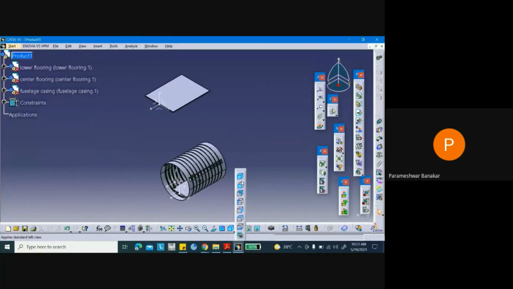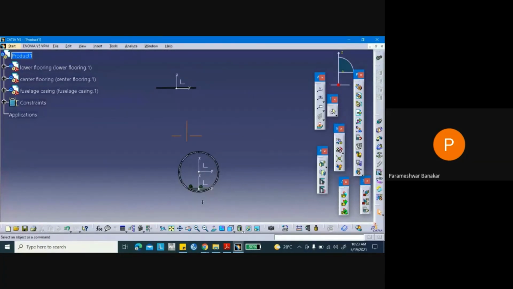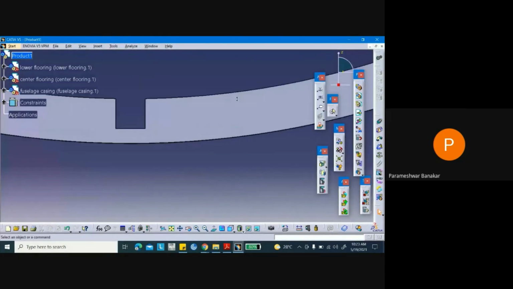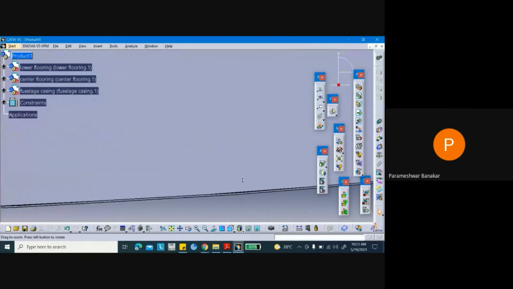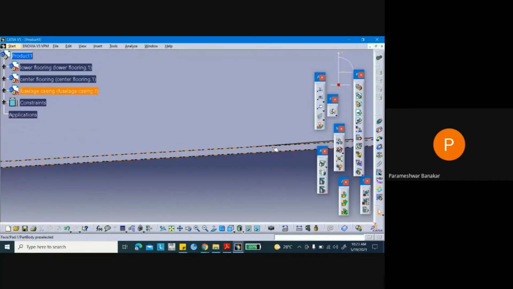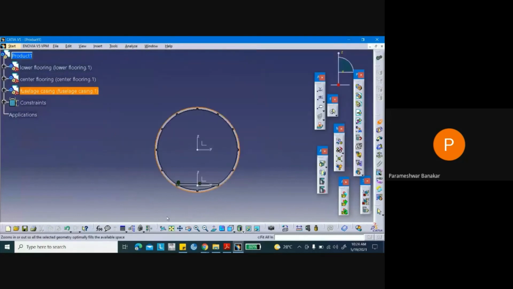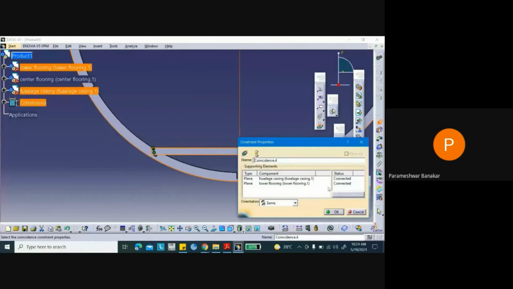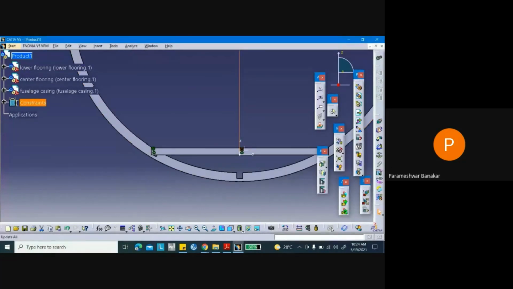Come here and go to front view. Zoom it. Zoom in. So you can see here one thickness, 1 mm thickness. This thing is there, right? So select this surface. Go to this coincidence constraint. Zoom out. Then select this surface. You okay? Then update. So now it is done.